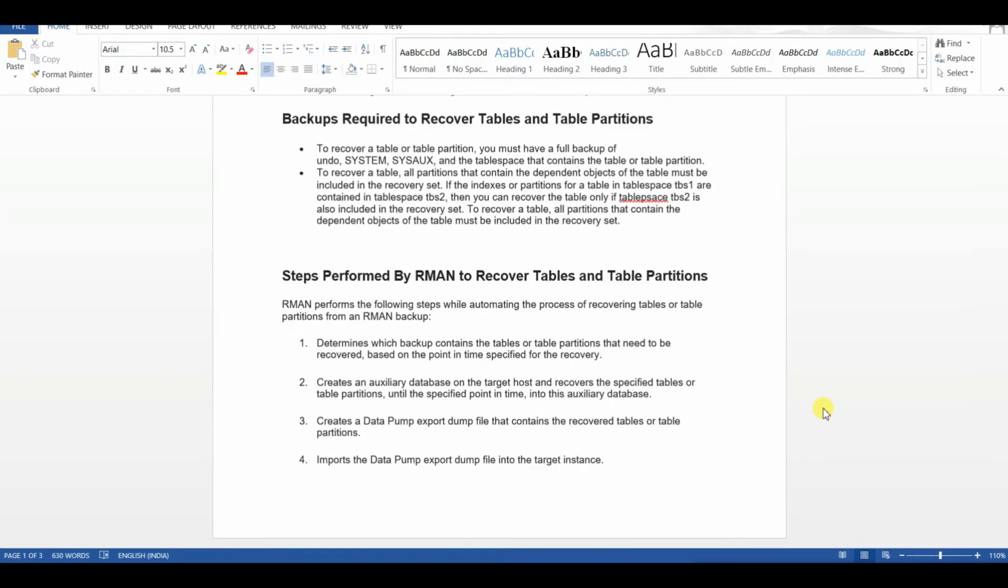So what needs to be backed up before you can recover your table? You need to have a full backup of your undo, SYSAUX, and SYSTEM tablespaces along with the tablespace which contains the dropped table or the desired table which you need to recover. That tablespace is also required. Also, if you need to recover a table, all partitions that contain the dependent objects of the table must be included in the recovery set.